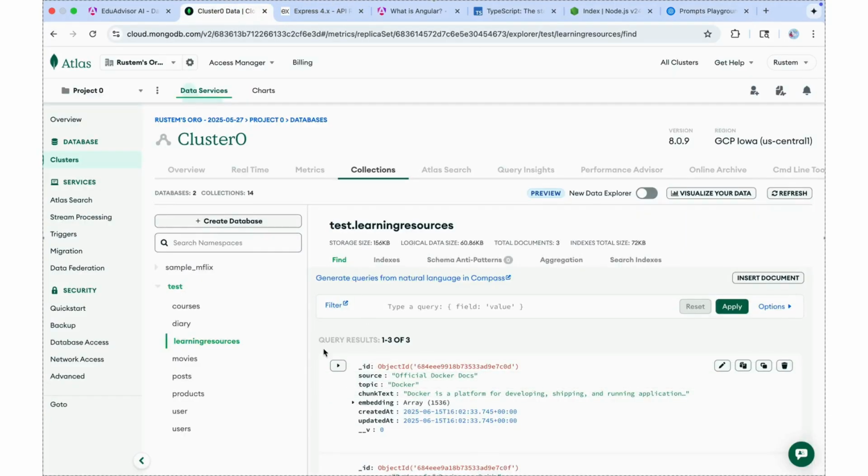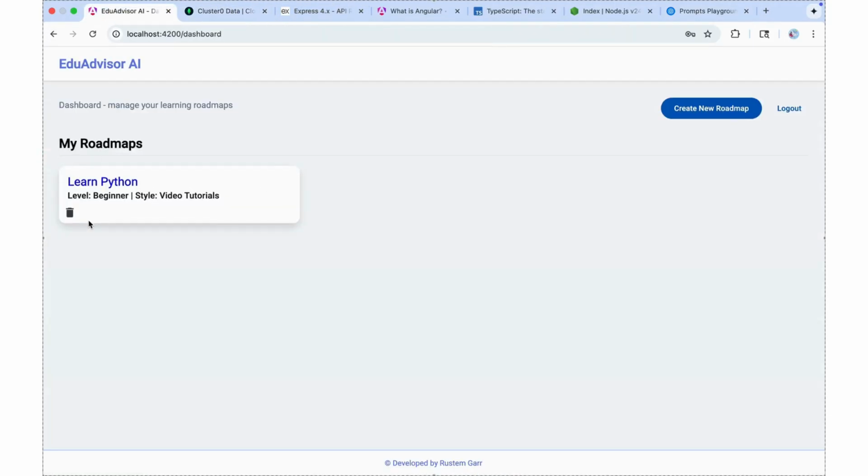So this ensures the advice it gives is not just generic, but grounded in a trusted and verifiable knowledge base, making the recommendation highly accurate. The complete source code for this project is available in a GitHub repository, and I have attached it.